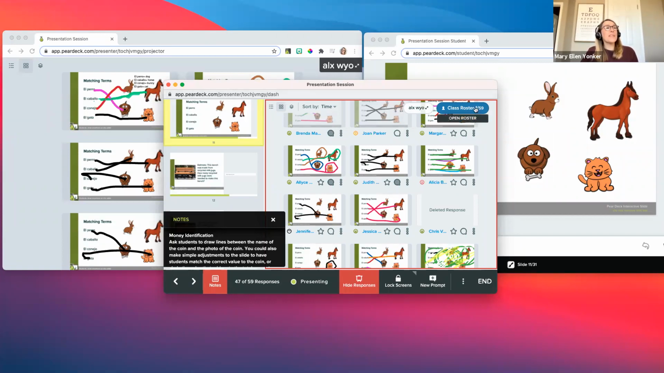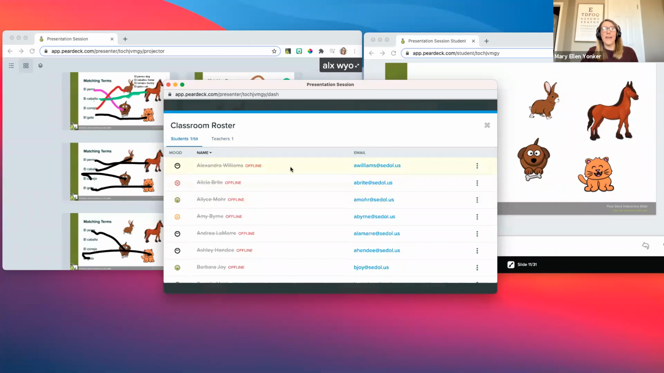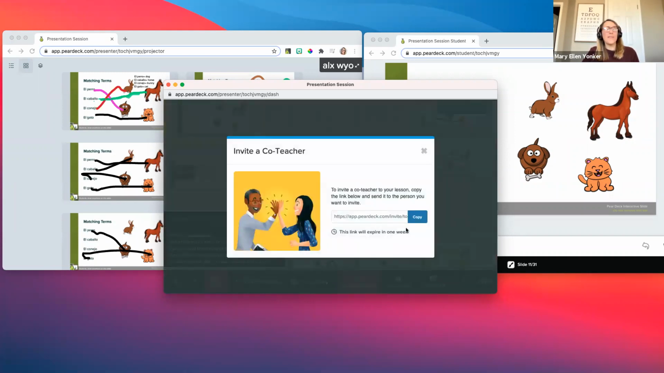At the top of the teacher dashboard is the class roster, so you can see all the students that are in your class, whether they're online, offline. You can see how they're feeling, might want to check in with this student. And if you see a student that is not supposed to be in this session, you can block them from the session. This is also where you're going to see if your co-teacher has joined your session. And this is another place you can go to get that link to invite the co-teacher.